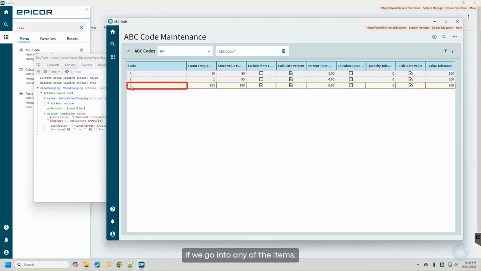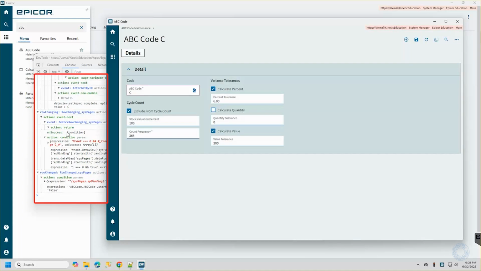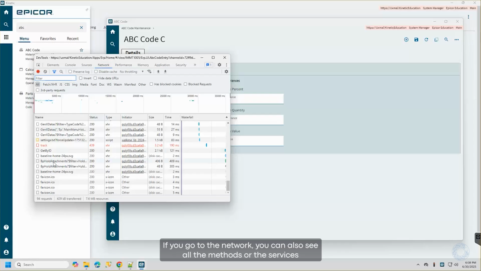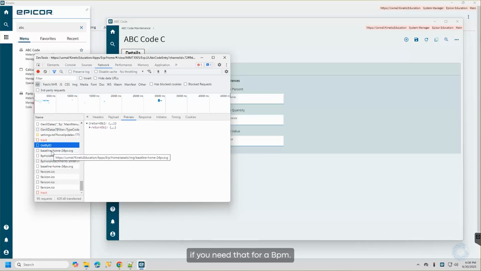If we go into any of the items, you can see the same event trace and you can track all the elements here. If you go to the network, you can also see all the methods or the services that were being called behind the scenes, which can help you track or troubleshoot or get a trace of the event if you need that for a BPM. This is the feature to enable the debugger if you're using the Smart Client instead of the browser.